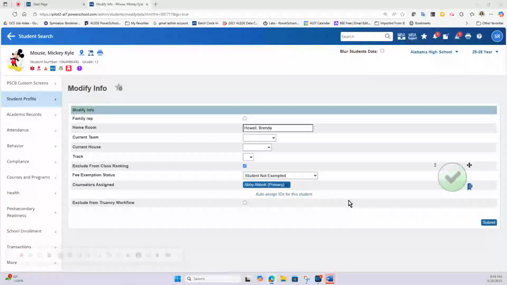In this video, we're going to go over how to update the homeroom field, or what we would like to call the homeroom attribute, on a student record on the Modify Info screen.